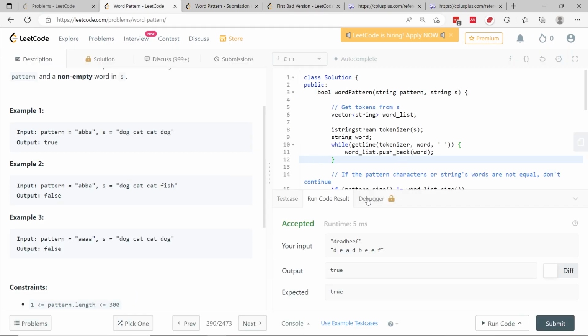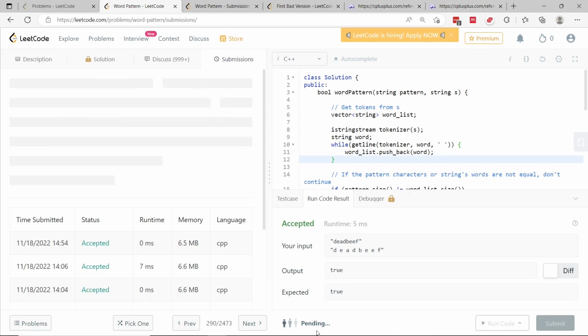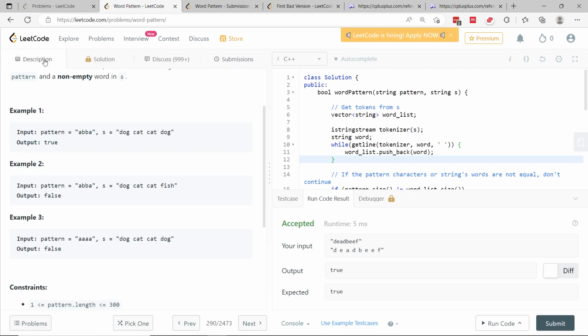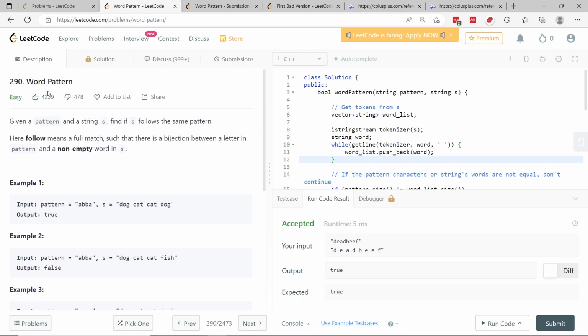If you guys want to be sure again that it works, I'm clicking submit now. Let's see what happens. And we just passed again the test cases. So that's it guys for the solution of the LeetCode problem called word pattern.